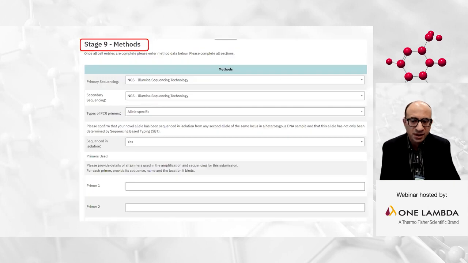So stage 9 talks about the method. From the drop-down menu, you select your primary and secondary sequencing method. In our case, both the primary and the secondary are Illumina sequencing. And then you need to confirm that the allele has been sequenced in isolation from the second allele. And since you are doing NGS, you can confirm its sequence in isolation.